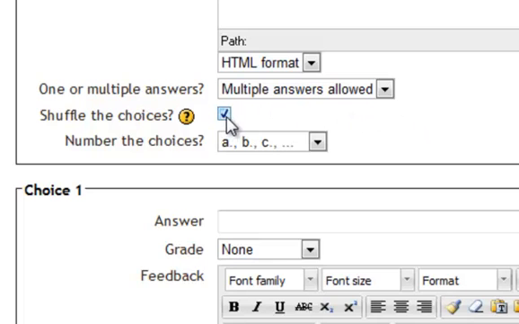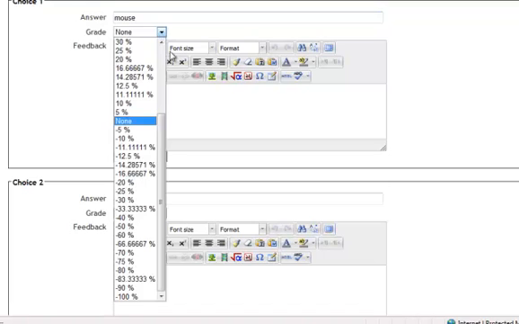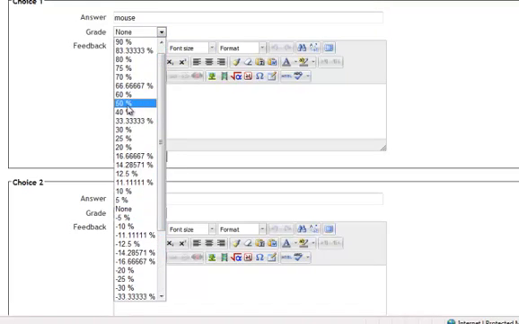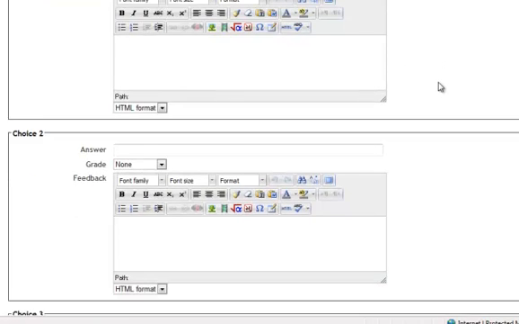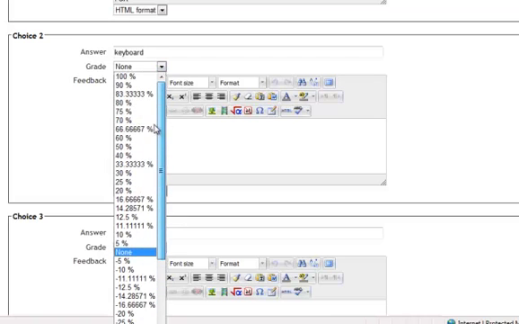Shuffle the choices, that's fine. Number the choices A, B, C, that's fine. So let me give one answer here. Mouse. A mouse is an input device. I will give them 50% because I will have two correct answers, so they will get 50% for selecting that option. Answer two, I'll have keyboard. They will get their other 50% from that answer because that is the second correct answer.